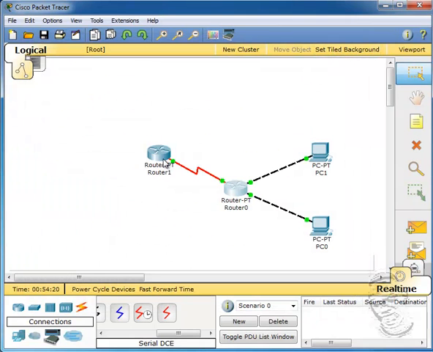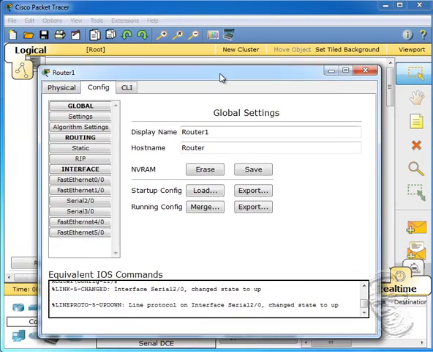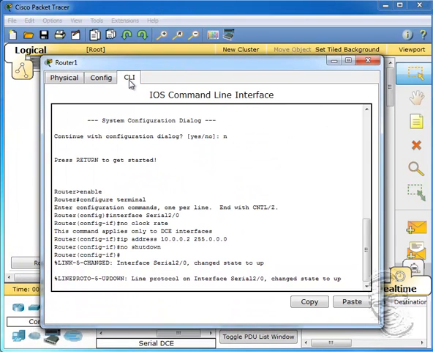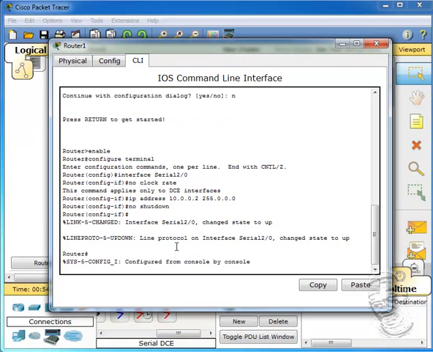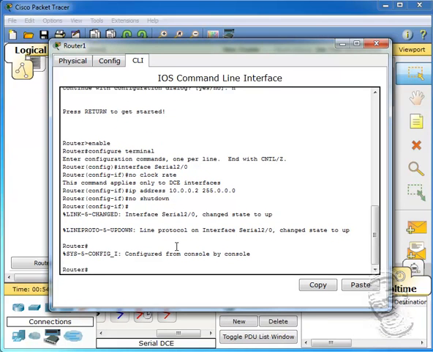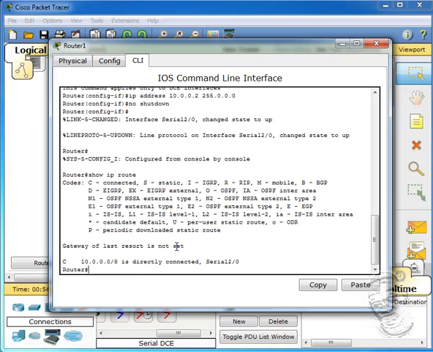And now I examine router 1's routing table. Again, we'll go to the Cisco IOS commands, press Ctrl+C, press enter, and then I'm going to use show IP route to examine the contents of the routing table. And as we could see, in router 1, there's only one directly connected route.